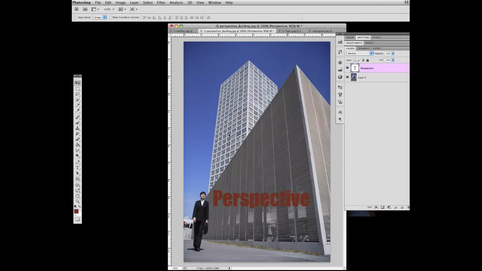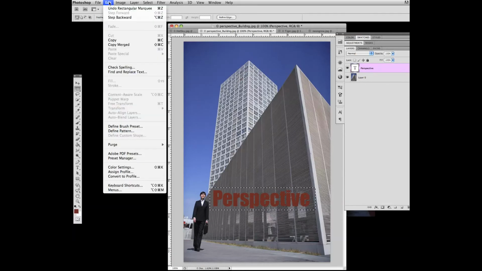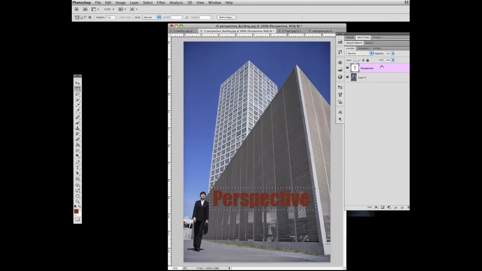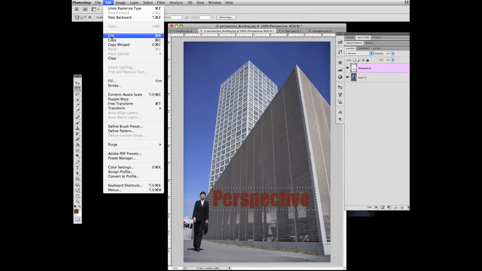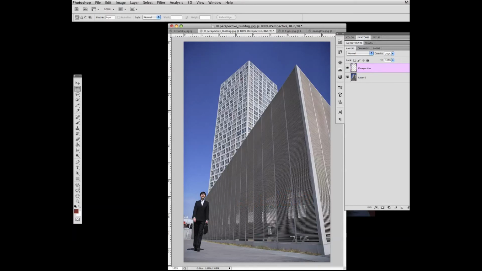So at this point, I'm going to go ahead and select it by using my marquee tool, and I'm going to go under Edit, and it's not going to let me. I'm going to have to actually rasterize this type. There we go. Now, I've got it selected with my marquee tool. I'm going to go under Edit, and I'm going to cut it. Command X or Control X on a PC. And now you'll see it's gone.